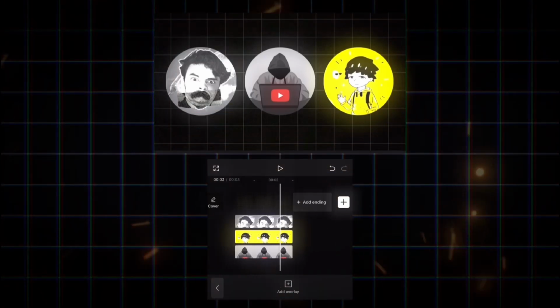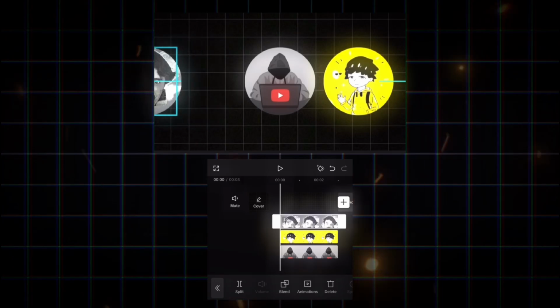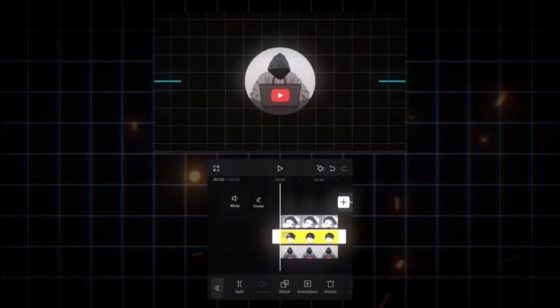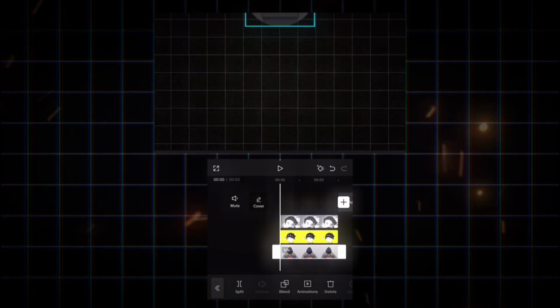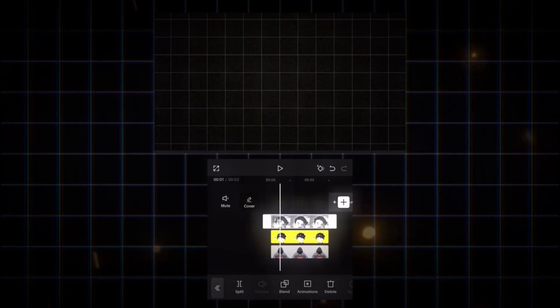First, look at this. See how cool this effect looks. You can easily create this with the help of keyframing. Let's make it. So first, I've brought a background and materials. Now I just need to use keyframes and effects.